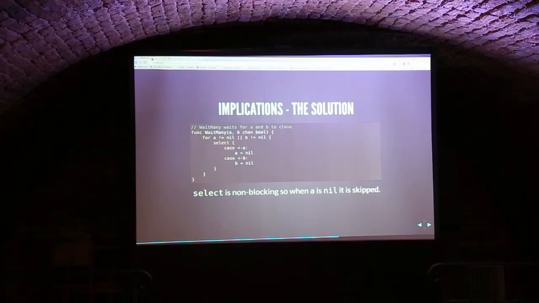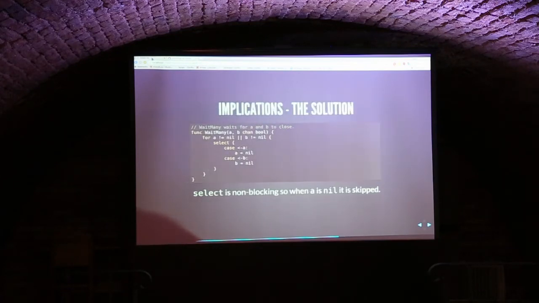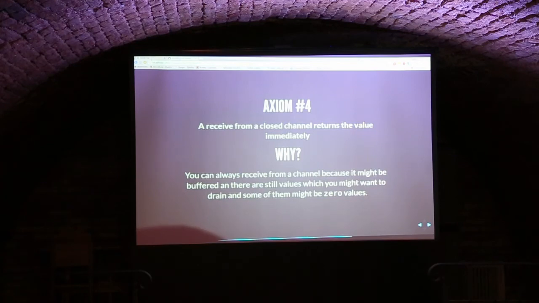You shouldn't really use it outside of a select statement. It doesn't really make sense, unless, for some really strange reason, you want to have a goroutine sleeping until you shut down. Which basically is easier. I think it's easier just to close it, right? Get out of the function. So, okay, I can leave it there.